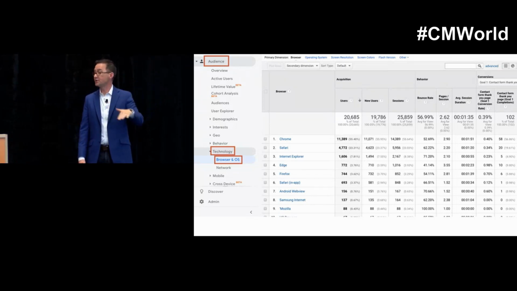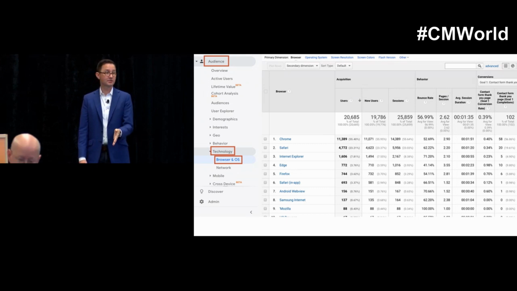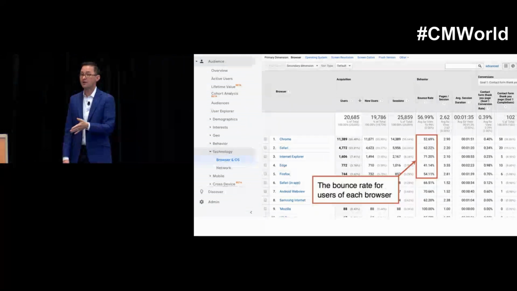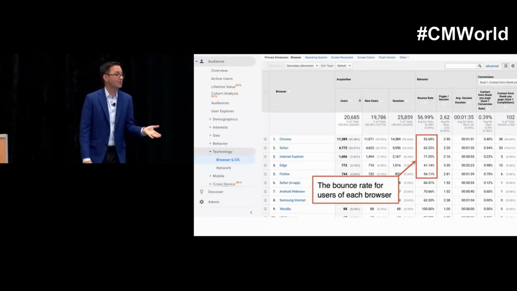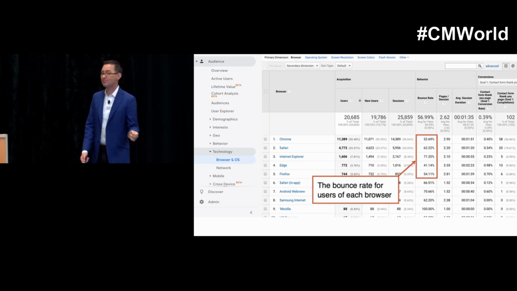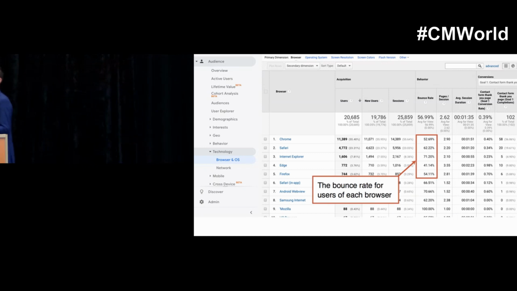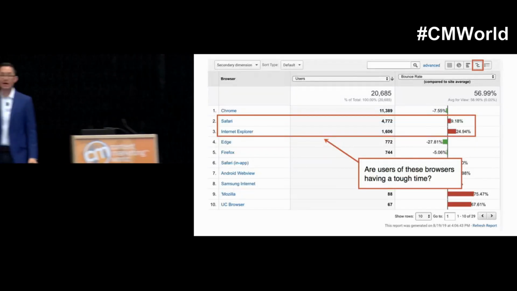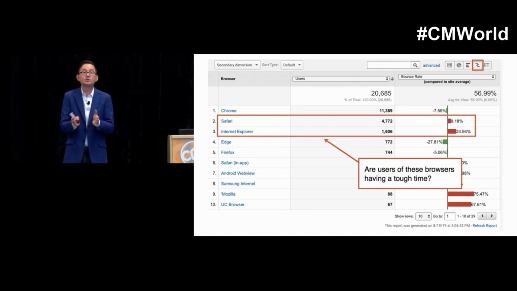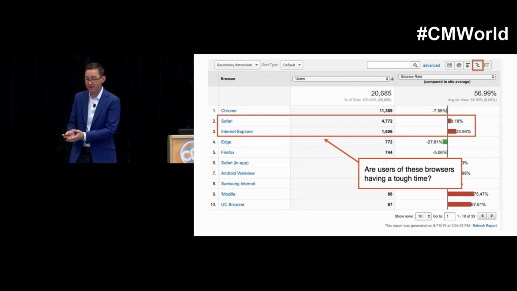Audience report, technology, browser OS, is going to show you a list of every browser that people use to get to your website. The bounce rate for each browser is going to show you what percentage of these people left without seeing even a second page. And if I switch to the comparison view, it's going to show me at a glance if certain browsers seem to be having a problem. Wow. Right away, I get a sense, right? Browser compatibility testing is a huge job. But you can use the analytics to help you find a giant shortcut.